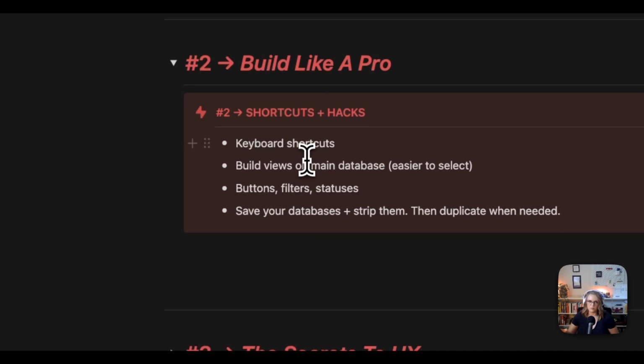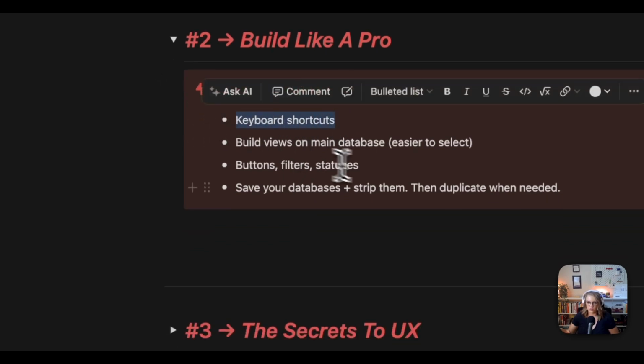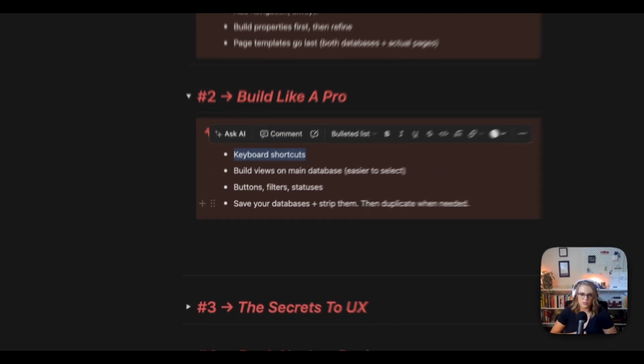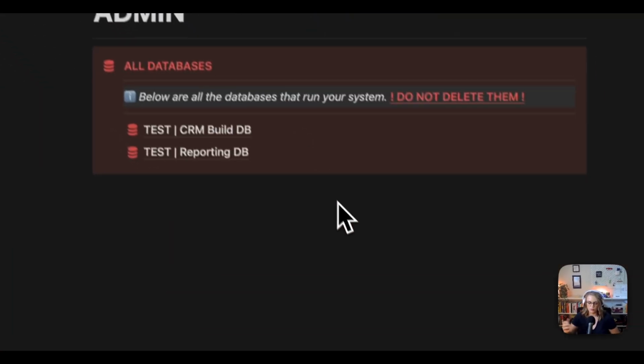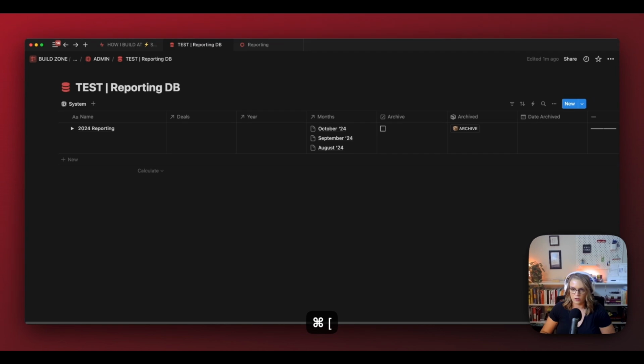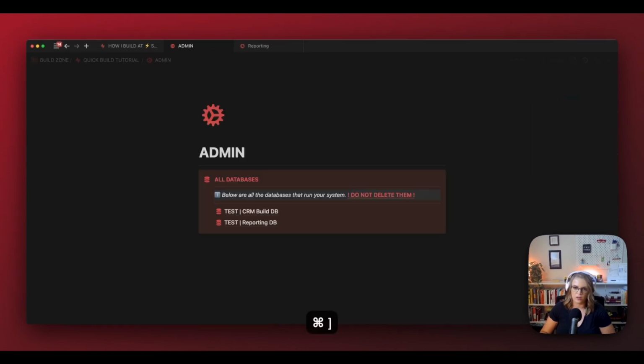So you've already seen me use some keyboard shortcuts. Keyboard shortcuts are essential. If you are a Notion builder, you don't need to know all of them, but there are a few that you really need to know. The main ones being, like I was saying before, command left bracket goes back one page, command right bracket goes forward one page. I actually have a mouse here that has buttons on it that I've programmed to do that. So it's a lot easier for me, but that is one that has saved me so much time.